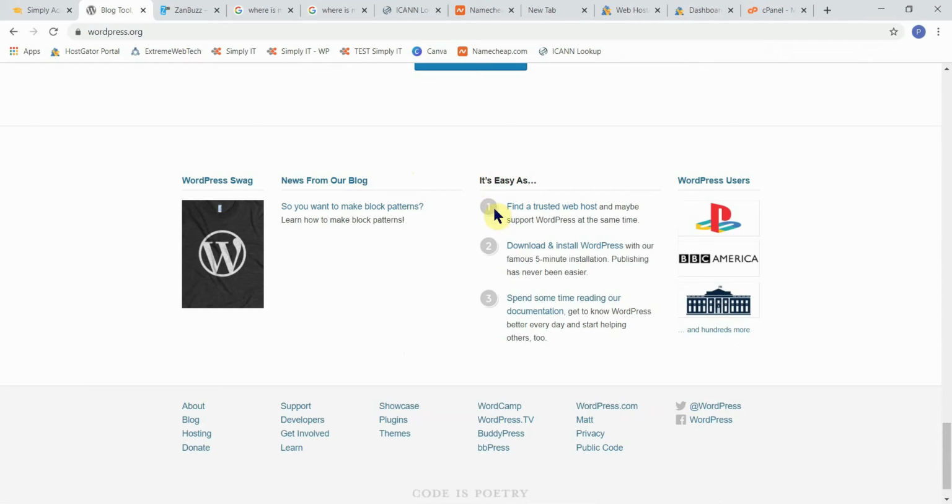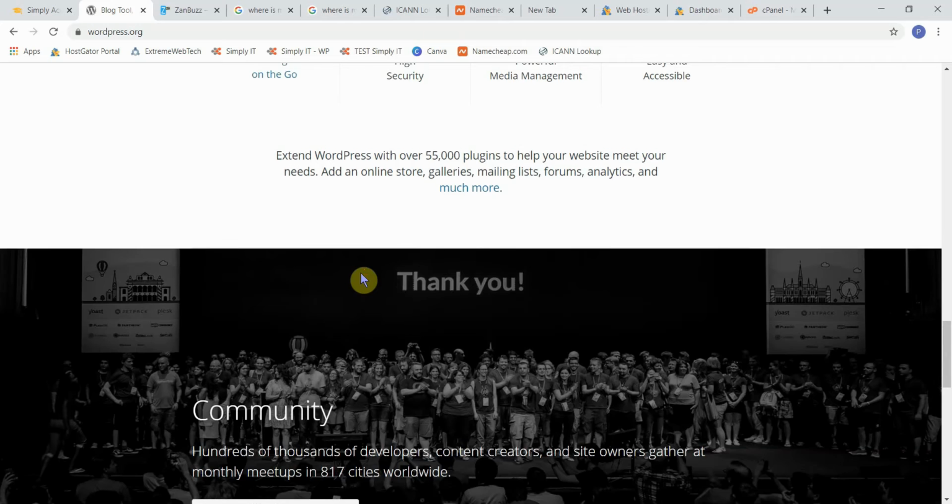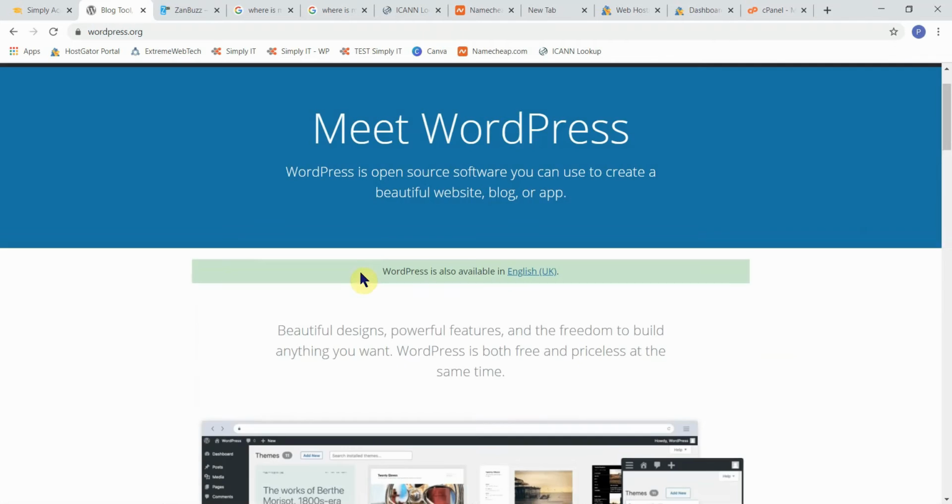It's as easy as 1, find a trusted web host to put your website on, 2, download and install WordPress, and that only takes 5 minutes. It actually probably takes a little bit less than that to actually download it. And number 3, spend some time reading about it and jumping straight in and playing with it. And that's literally what we're going to do in this introduction.